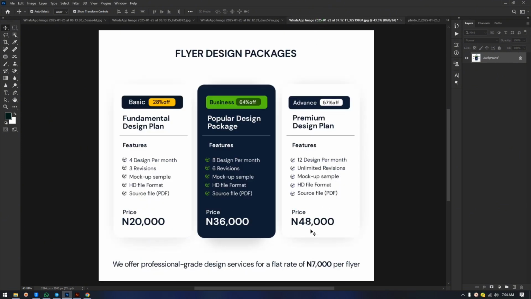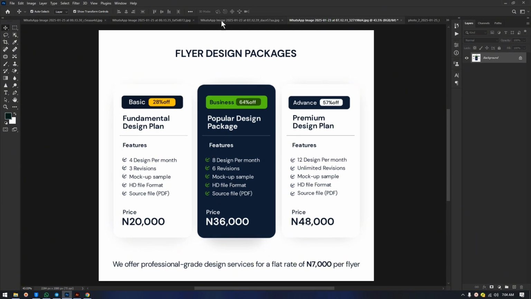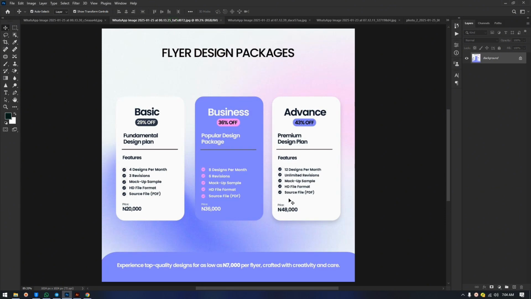So we have the source file here. We have 1, 2, 3, 4, 5, 12 price plans, and we have the same thing here. The same thing we have in this one is still the same thing we have in the other one. Let's check the next price plan and see if we have any difference. 12 plans, the same thing. So all three designs here have the same issue.